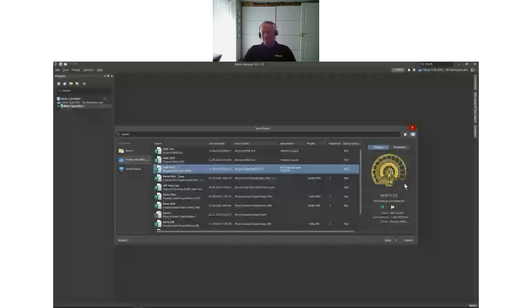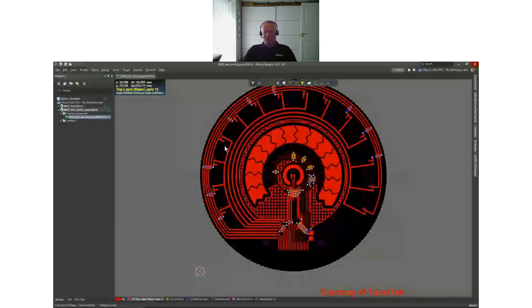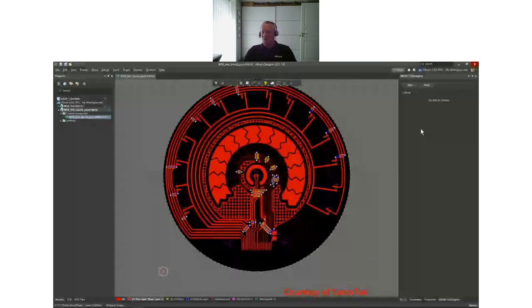So this one. This is the project that I need to send to the mechanicals. So let's open this one, and let's open up the PCB. Like this. And you can see that this is actually coming from TactoTek. So what I need to do here is work together with my MCAD department here, and the way to do this is with the MCAD Co-Designer in Altium here.